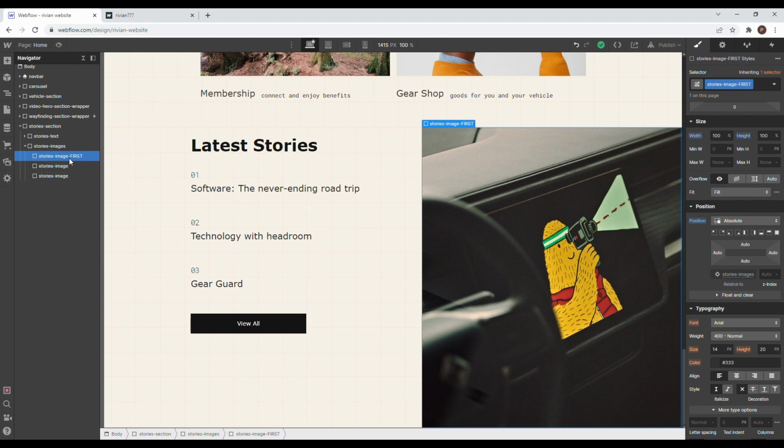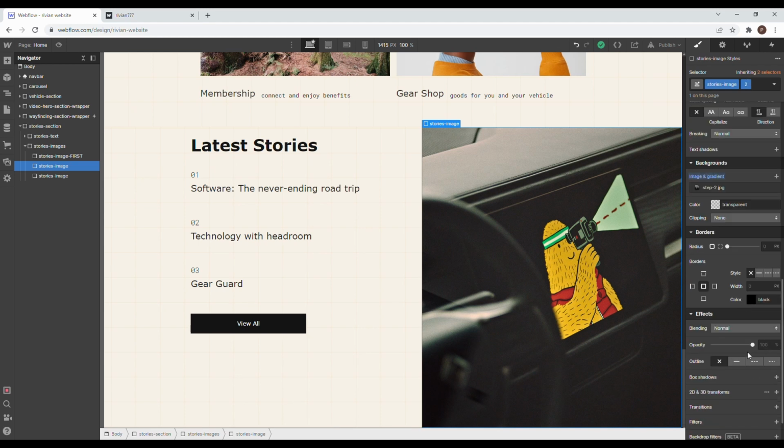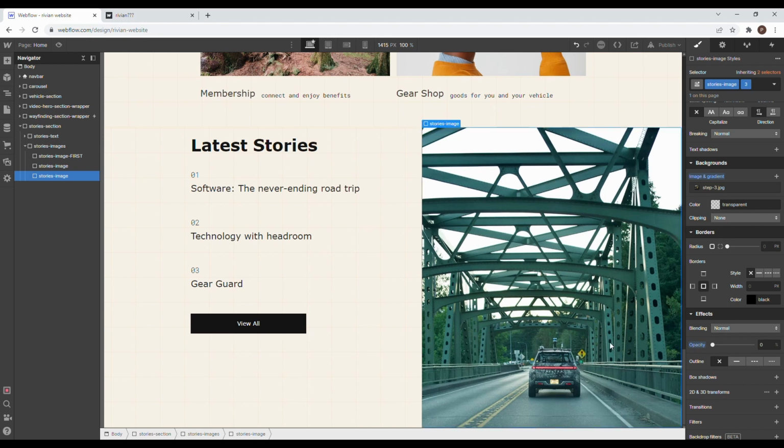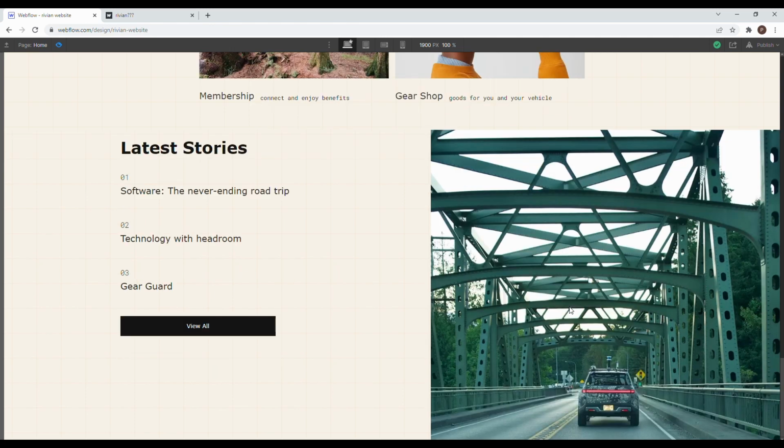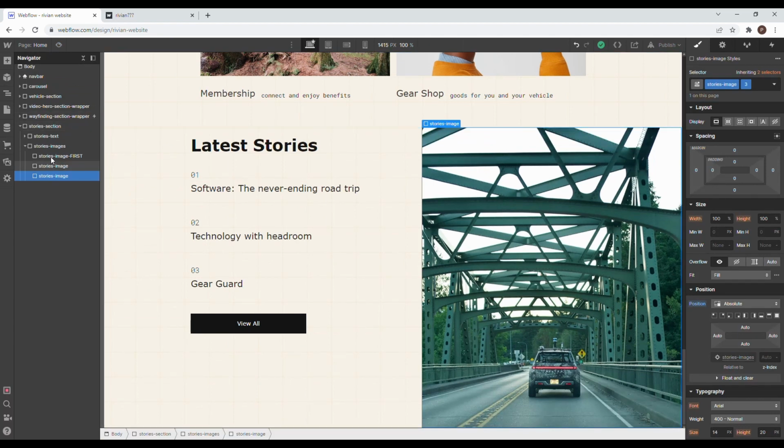Okay, so now that they're all positioned absolutely, I need to lower the opacity of this one and this one so that only stories image first is visible. Okay, there. So when we hover, nothing happens. Okay, this is how it should be. Now, we have to do our animations.